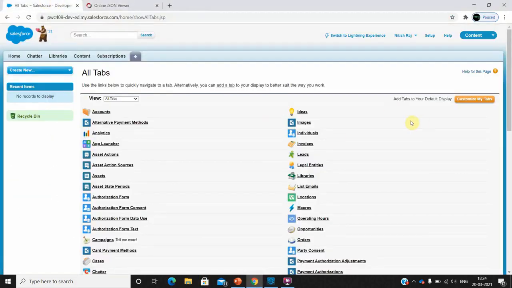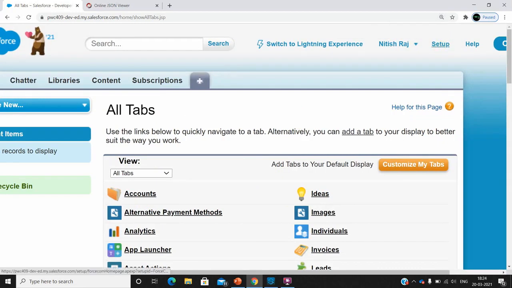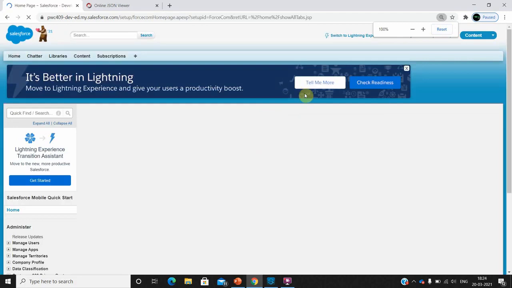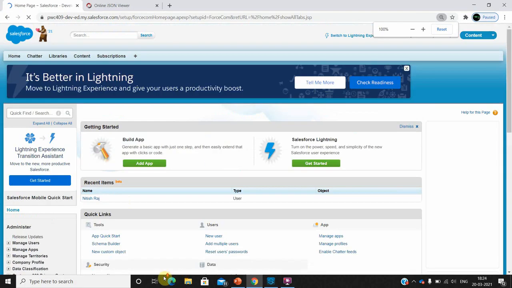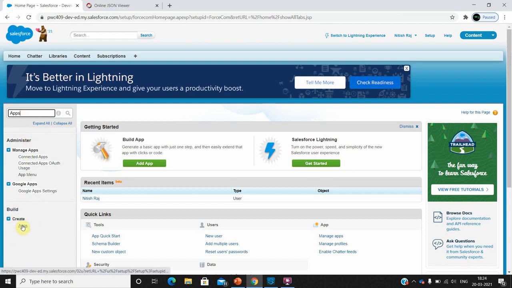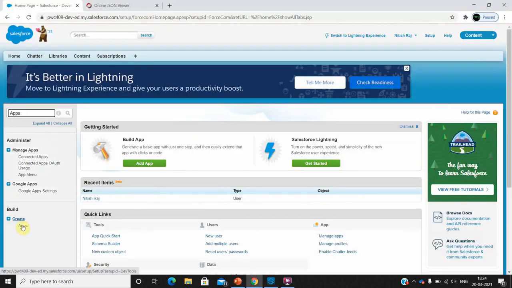Okay, so this is my Salesforce instance. I have already logged in, and this is where you will see the setup right here. I'll go to the setup. Once you are at the setup page, in quick find you can type apps and search for apps. You'll see apps under build, create apps, like we saw here. Inside your build, create apps, you'll see this apps. So just click on this apps.